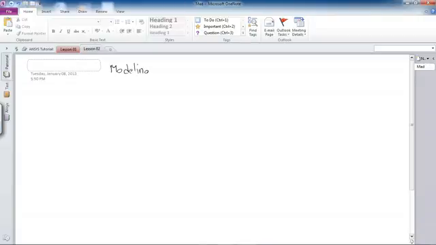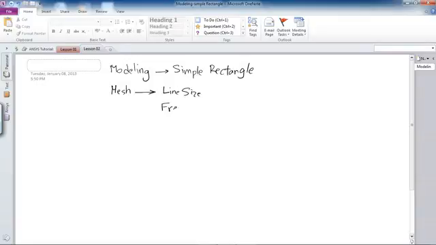In this lesson, what you're going to learn is modeling, in which I'm going to just draw a very simple rectangle. And then you're going to learn how to do a mesh in ANSYS, during which you're going to learn how to use line size and free meshing of an area.